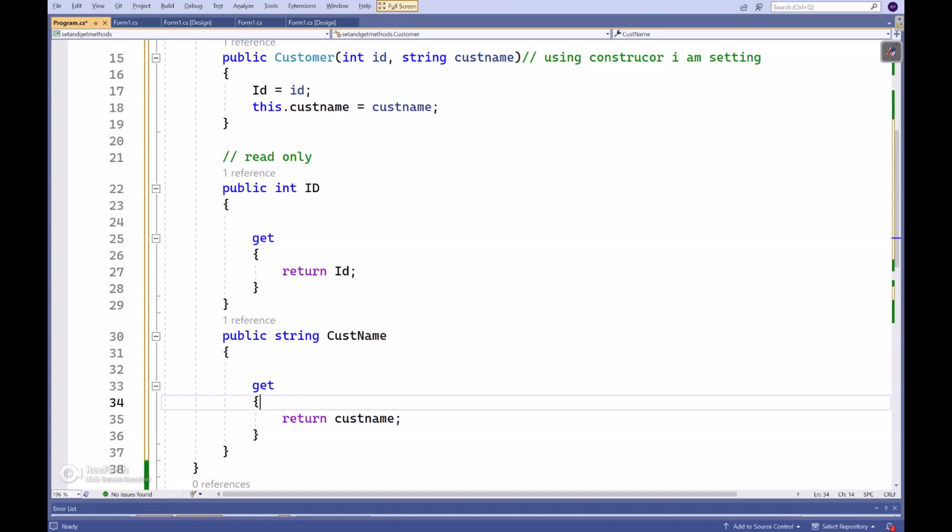Understood? Read only. I am only reading the property. I am not setting the property. How will we set the property? Using the constructor, I will set the property. Right?